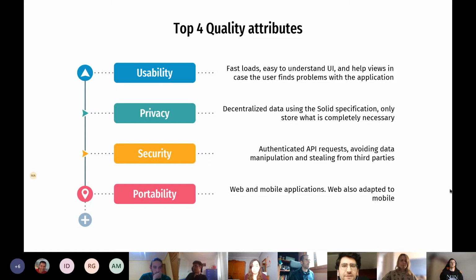Last but not least, we have portability and compatibility. The web application is fully portable and available on every browser. The mobile app can only be used on Android phones, supporting the most common Android versions nowadays.